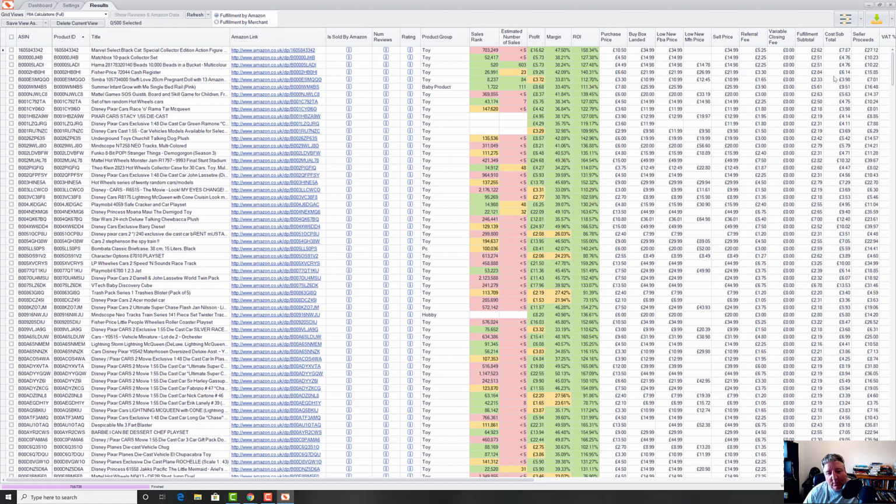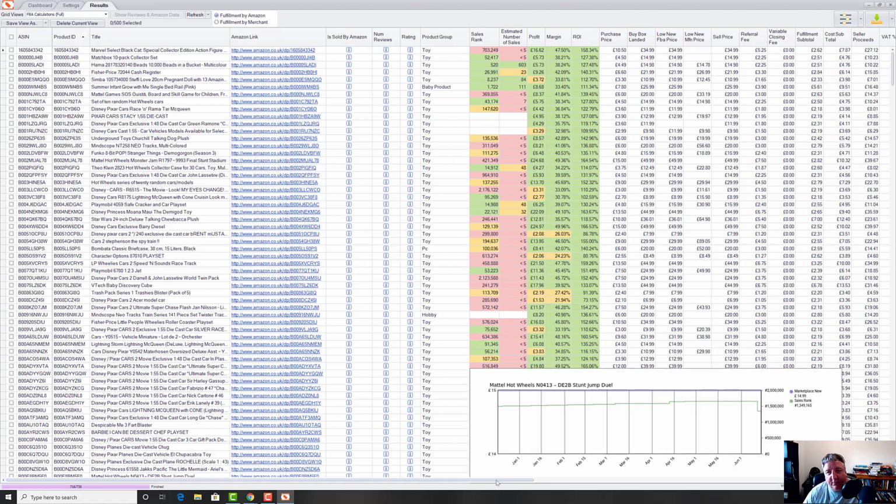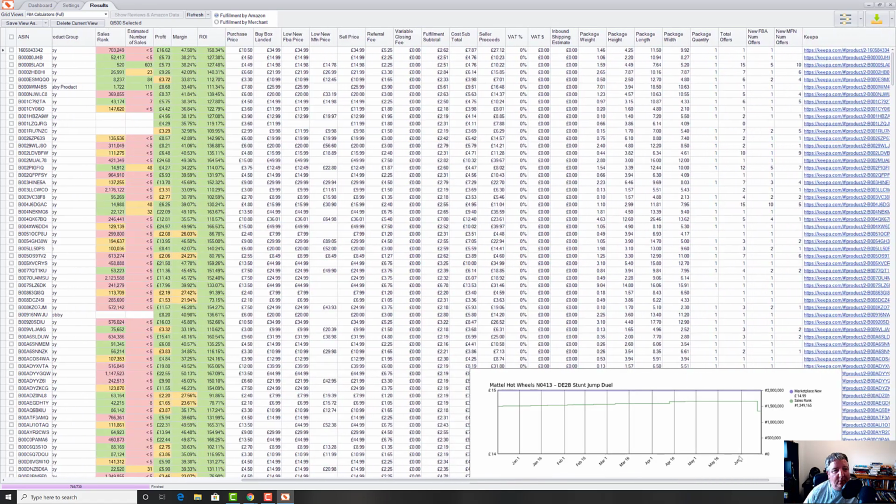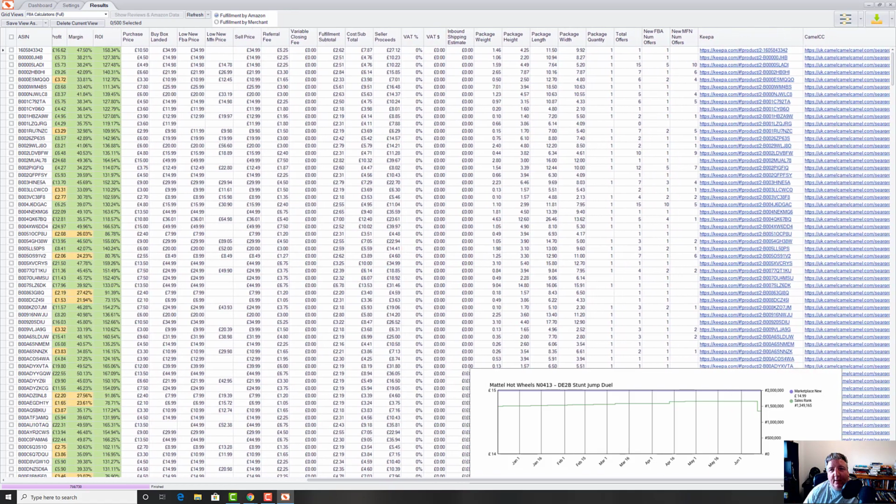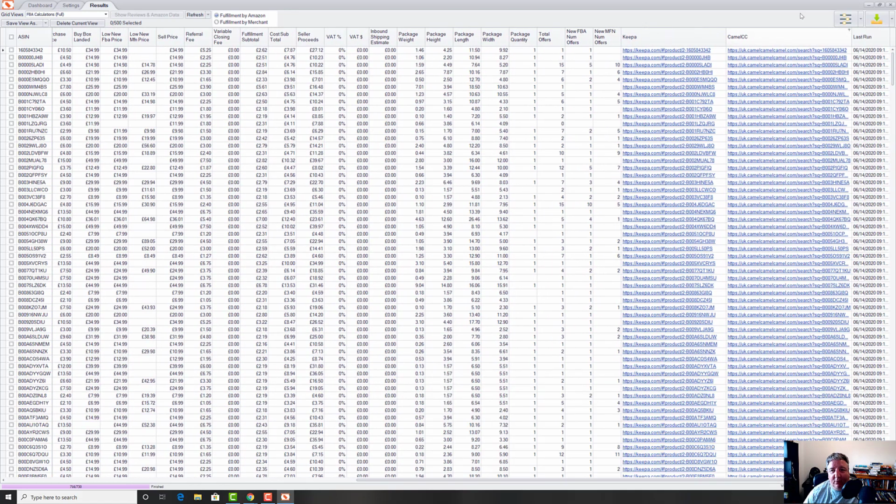So if I scroll along here, you'll see there's a whole bunch more tabs as well. There's an absolute ton of data here. You can link straight to the Keepa charts. You can link to the Camel pricing data. You can see the package weight, length, width. This is really good stuff. Number of offers, so how many sellers are on it. This is really nice.